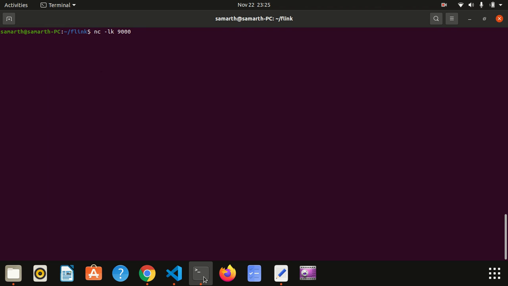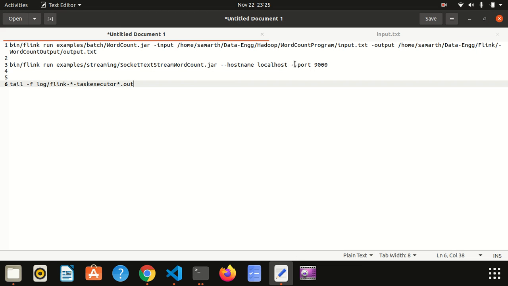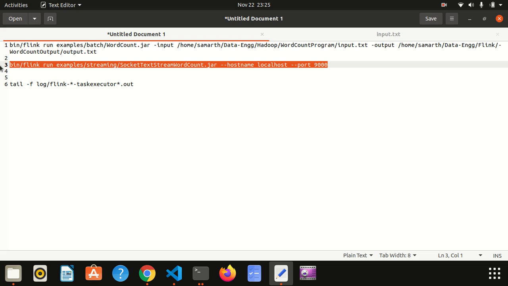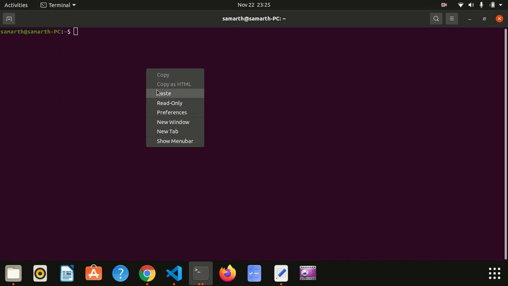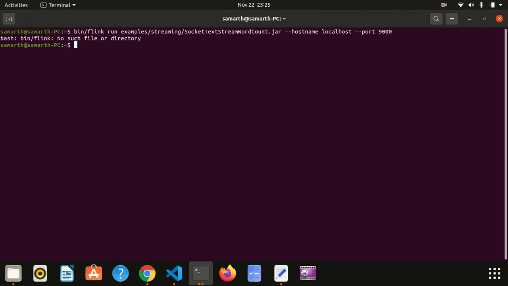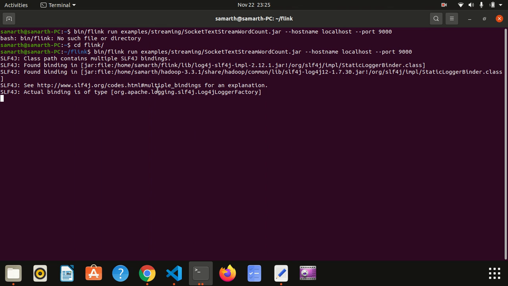Okay. So now I'll be opening a new terminal. Here I'll be running my particular file, the jar file where it is present, and I'm saying my host name is localhost and my port is 9000. So I'll be running this now. Sorry, you have to go inside your Flink directory and you can execute this. Okay, the job has been submitted and you have the job ID.